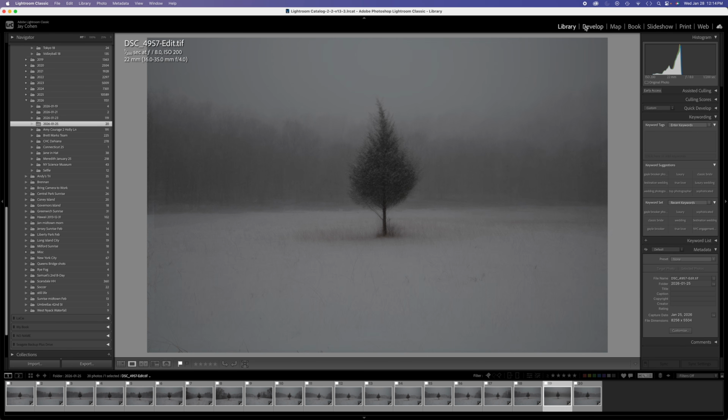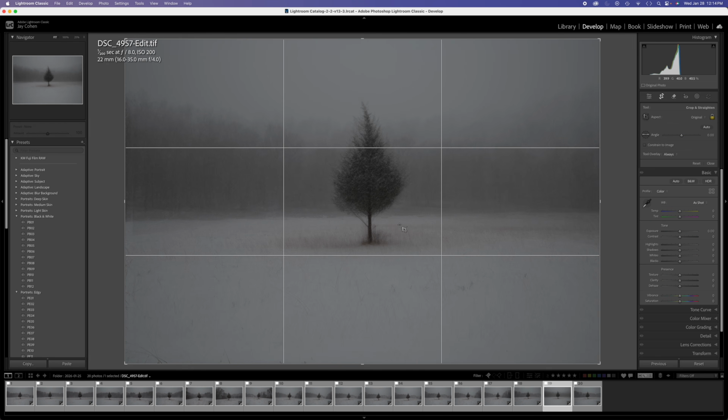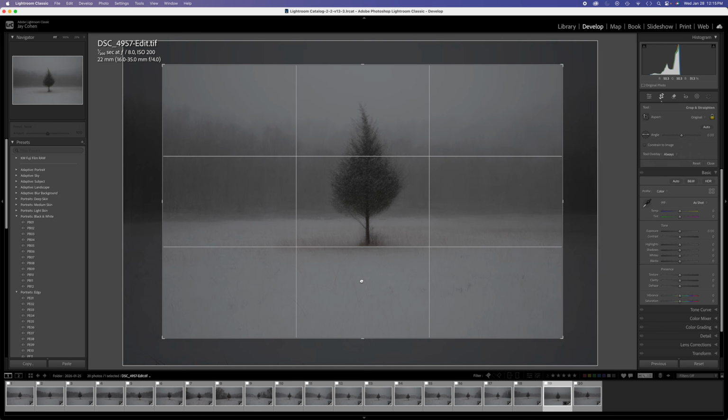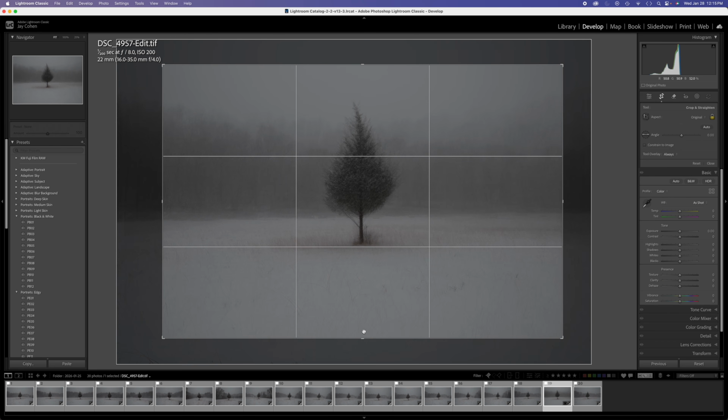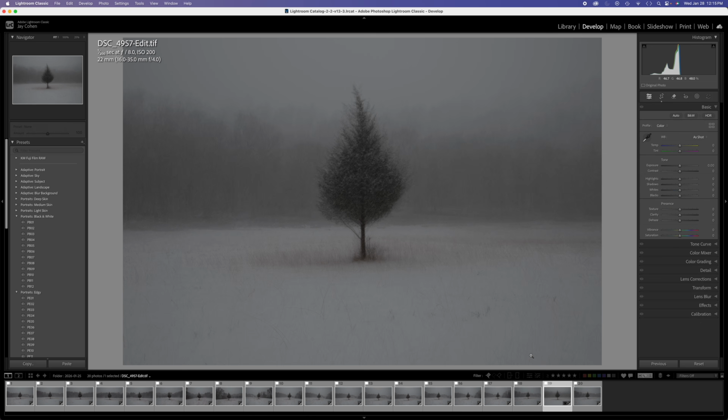So we'll go into the Develop module. I'm going to choose my crop tool, and I'll keep the same perspective. So I'm going to crop in, move things around. I'm going to keep that in the center, keep it nice and symmetrical, something like that. I definitely want the tree to pop a little bit more and really bring some of that green back into it. So let's go, I want to select the tree.